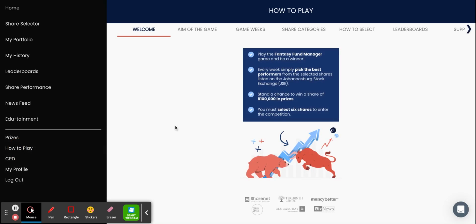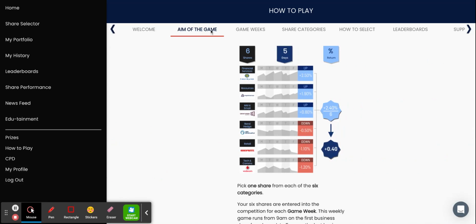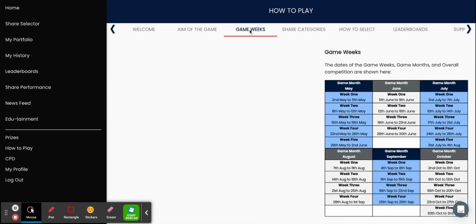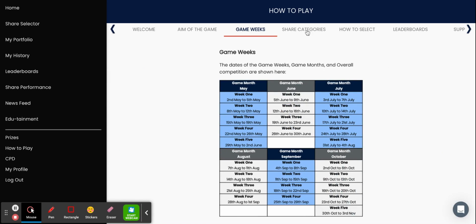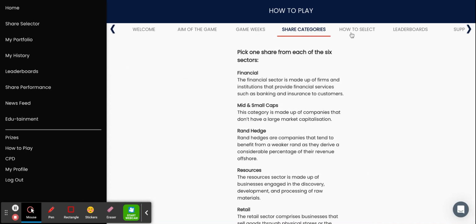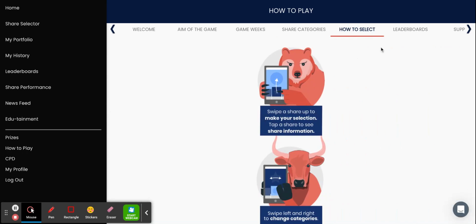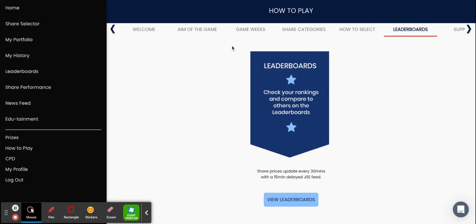How to play. We've mentioned you need to select one share from each of the sectors. There are 6 sectors and 10 options in those shares. But this just gives you a breakdown in nice simple terms if you are new to the game. All the categories, how to select, which is what we're going through now, the leaderboards, etc., etc.